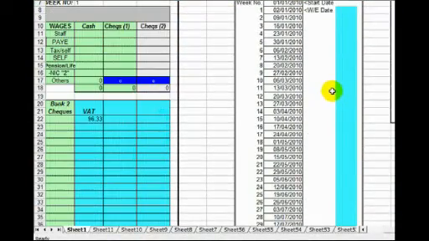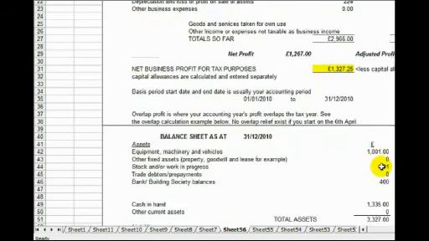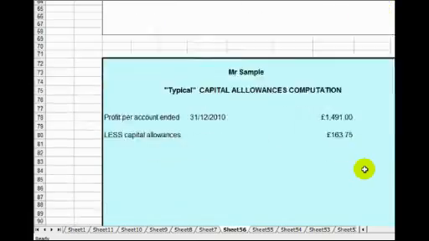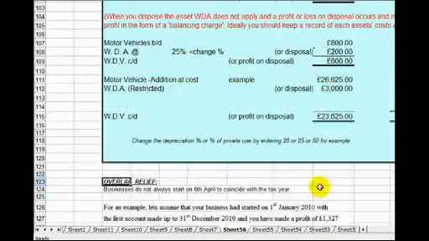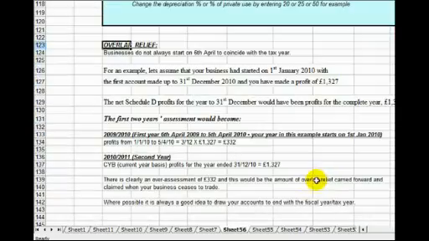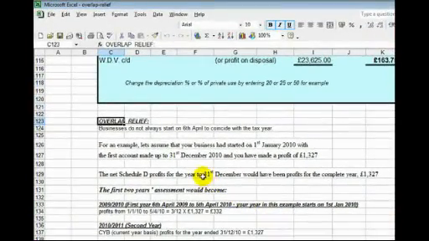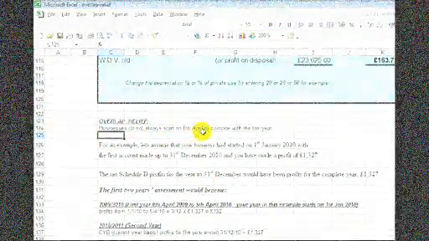Okay, so let me take you back to sheet 56. I have a little bit of information down below here that will explain to you about the overlap relief and the adjustments that we need to make. And I think the explanation here is quite simple.